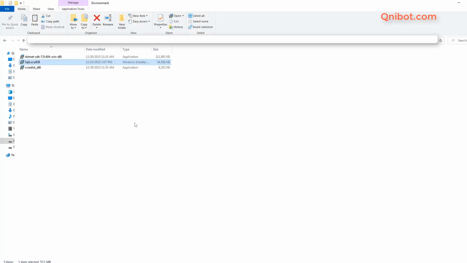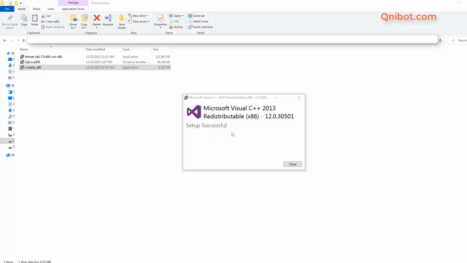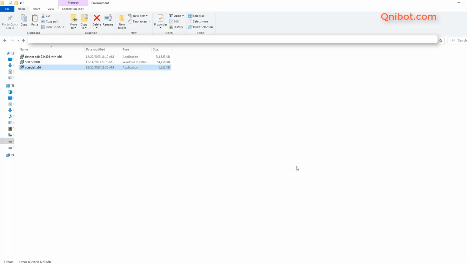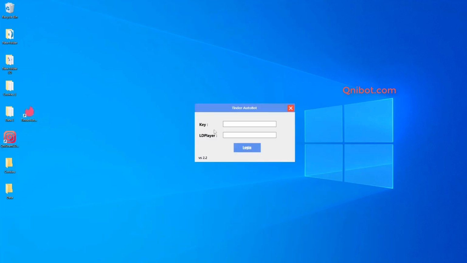Similarly, double click on the third one. Then tick on I agree to the license terms and conditions. Then click Install. Then you click Close. Next, you go back to your desktop. Then you will see the Tinder Bot shortcut here. Double click on this one.